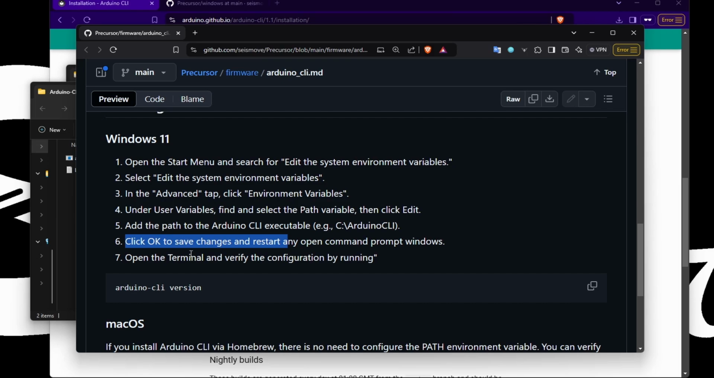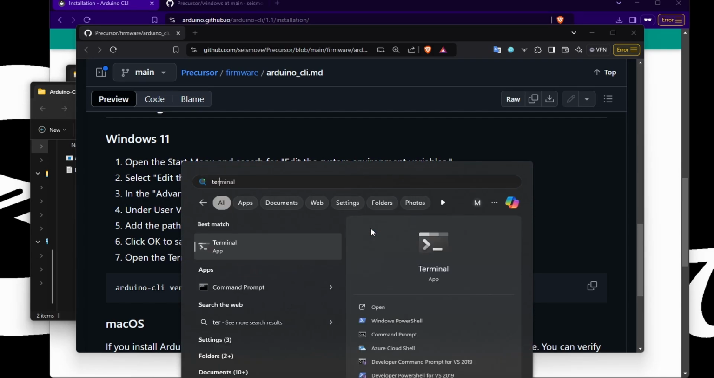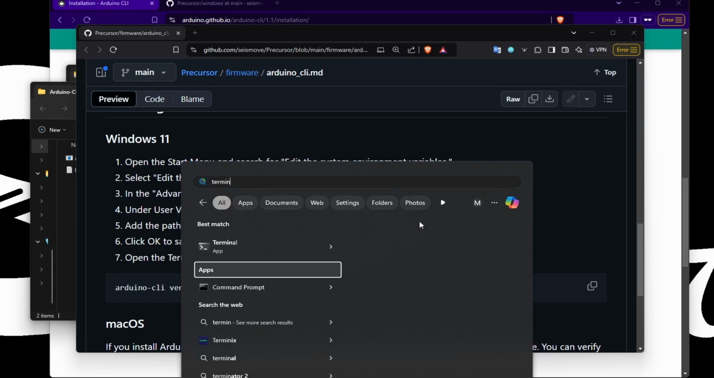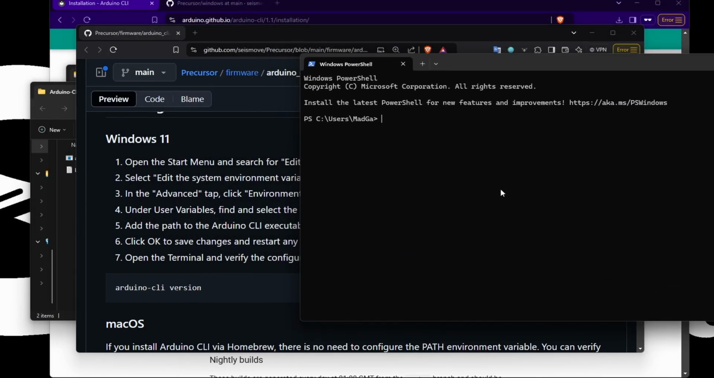So next we want to open up Terminal on Windows and type in Arduino CLI --version. So I can open up the start menu, type in Terminal. And now that that's open, I can type in Arduino CLI version. And we have a version here. This means that the path was set correctly.